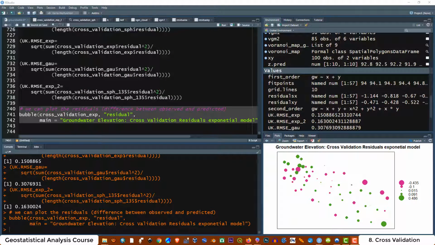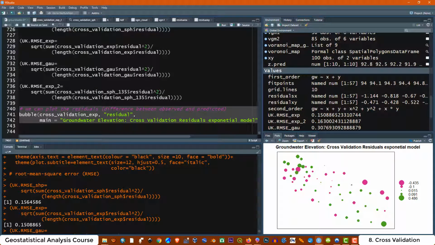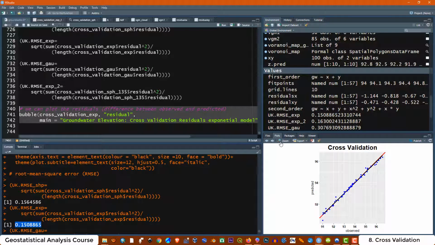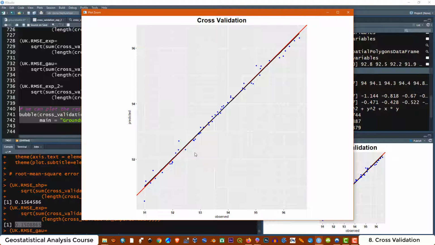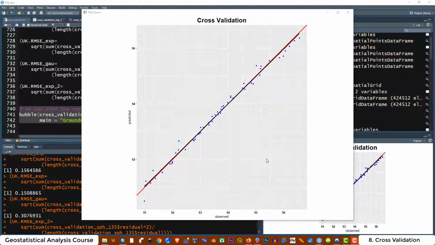Then with the root mean square error, and also with the cross validation, we can say that our model is really good, for the experimental omnidirectional semi-variogram for an exponential model.